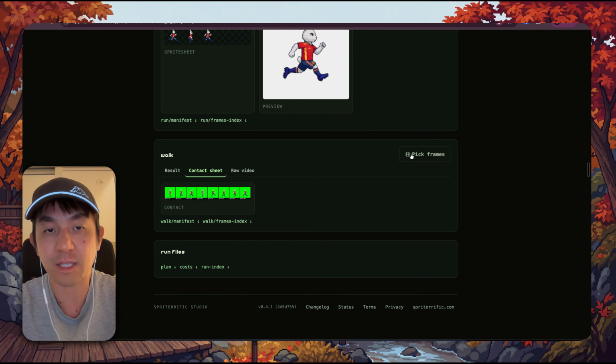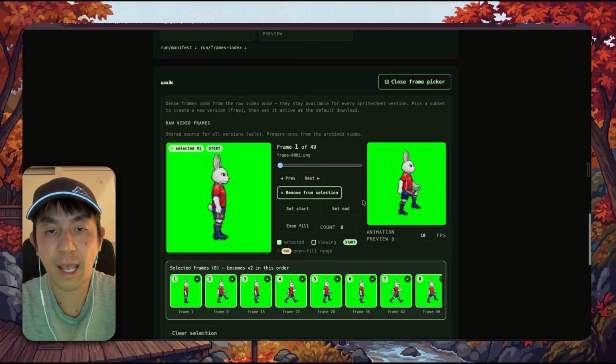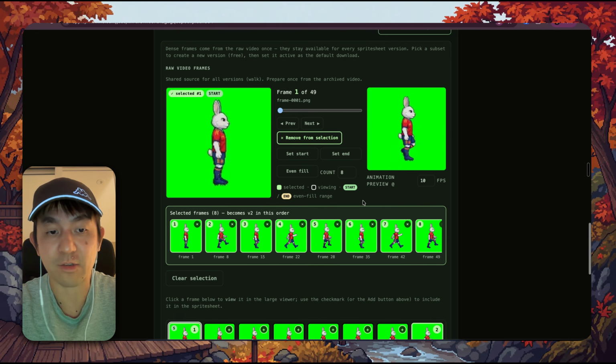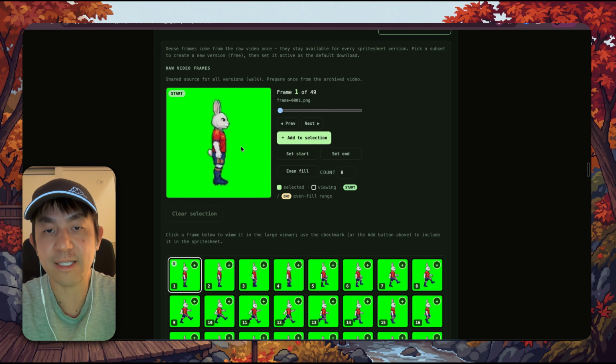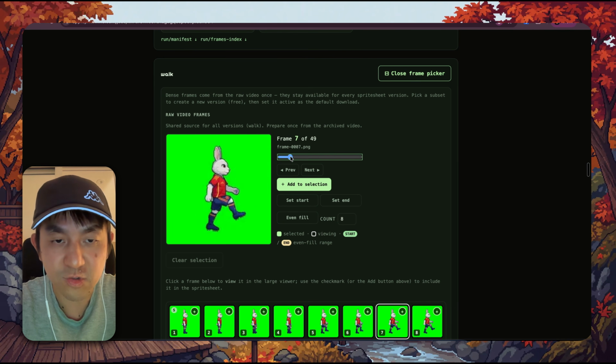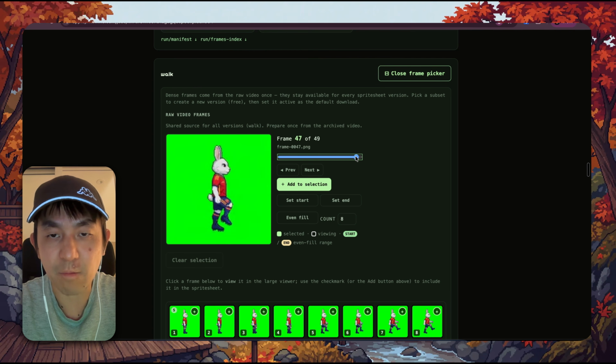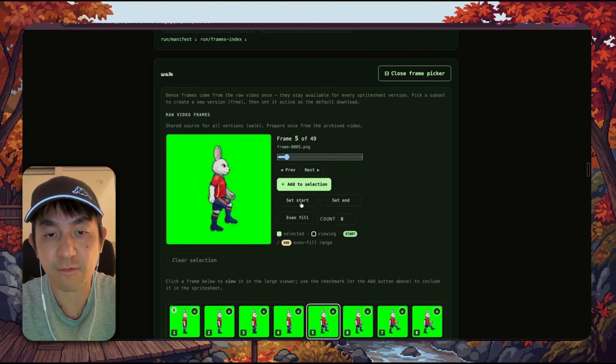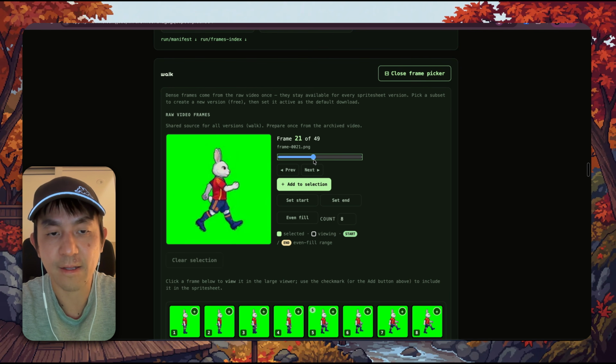So all you have to do is just click on this pick frames over here. And there's several ways that you can do this, but I like to do this. So you just clear the selection, just deselect all. And what you can do is just scrub through to decide what would make a good walk cycle. I like to do it like this. So this looks like a good starting frame. So I set that as a start. And then I just walk through one entire cycle. So that's right, left, and then this will be right again.